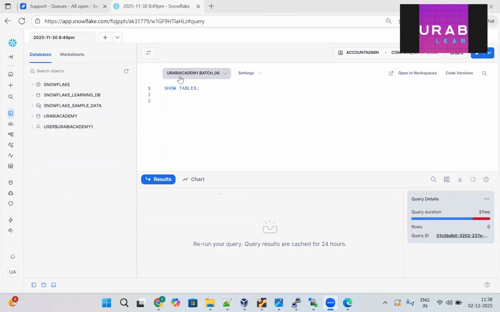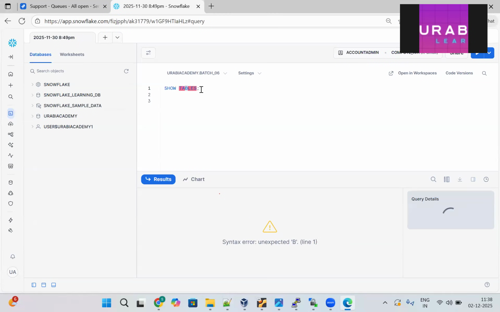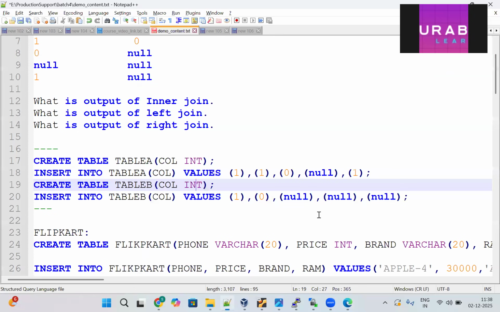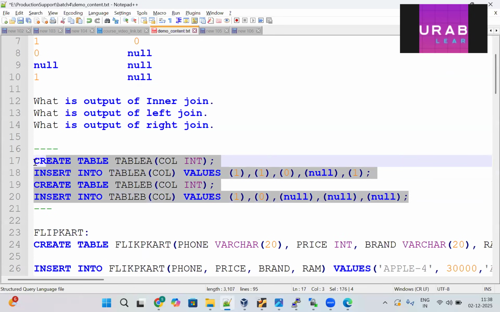So first we need to create the database here, then we need to create the schema. Show tables. Are there any tables? No tables. Show tables. Unexpected B it is showing, right? Show tables. Nothing. Okay, let us execute this.